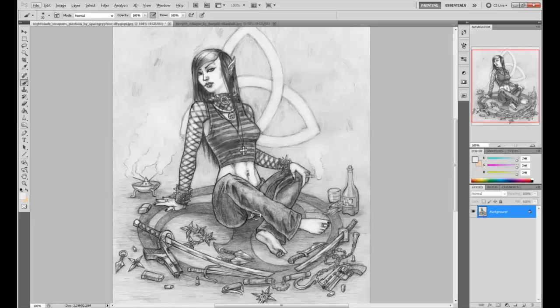Other than that, everything seems okay. You might want to rethink, this line here might not be necessary. You don't need that extra little step for the crotch. You might want this to connect like that.